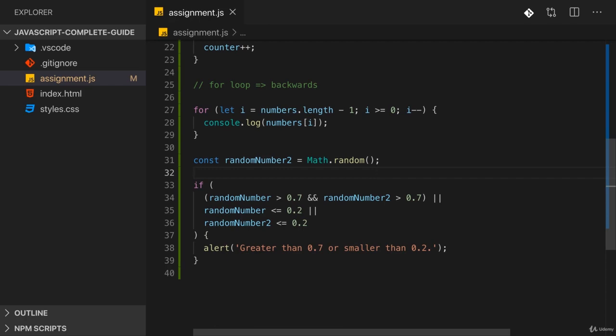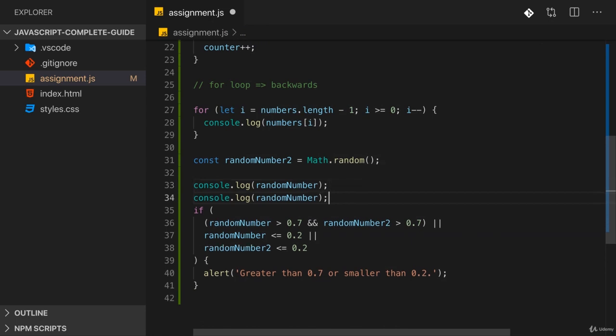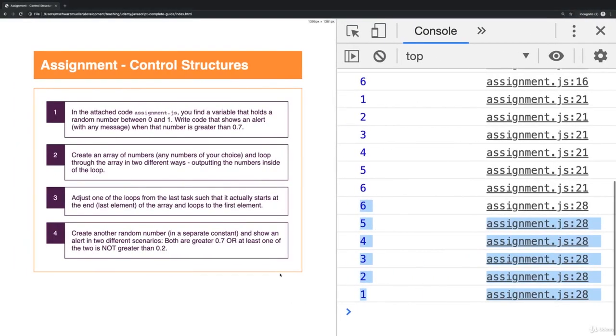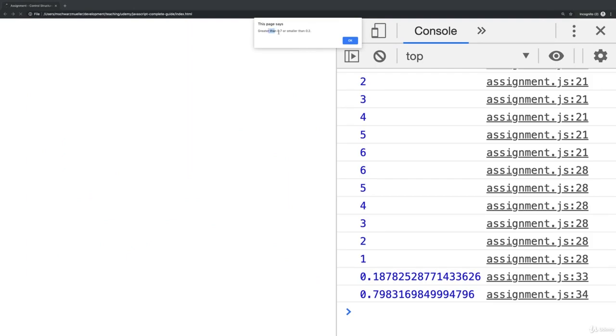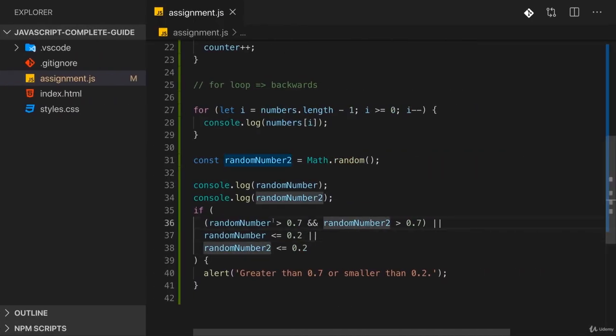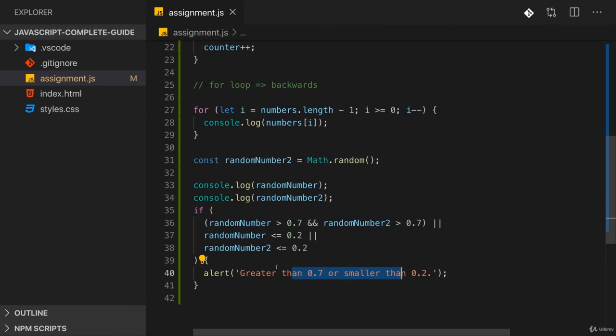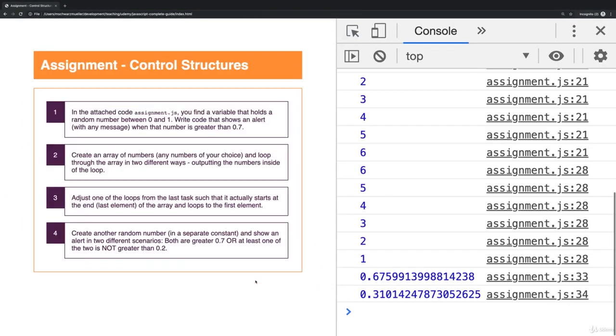Now to validate that this works correctly, I will also console log randomNumber and randomNumber2 here so that we see the concrete values and then see if the result, so whether we see the alert or not, makes sense. So let's now save that and reload. And now I get greater than 0.7 or smaller than 0.2. And indeed we see one number is greater than 0.7, but that alone would not be enough because they both have to be greater. But we see this alert because the other number is actually smaller than 0.2, and indeed it is enough. If just one of the two is smaller than 0.2, we'll make it in here. So this makes sense.